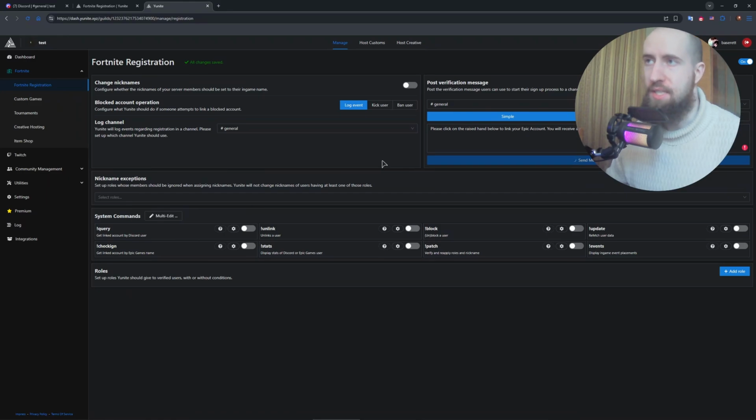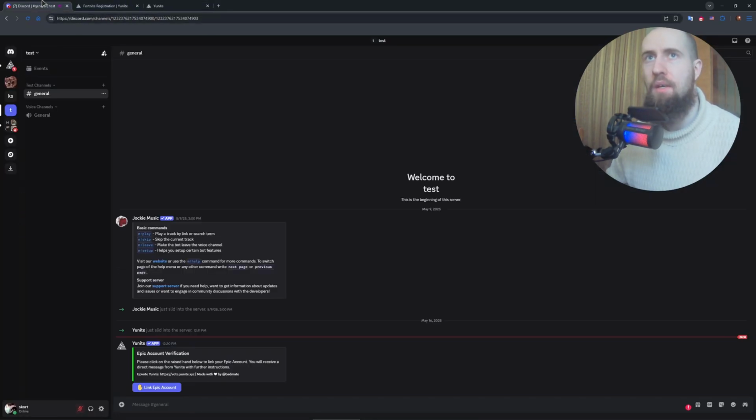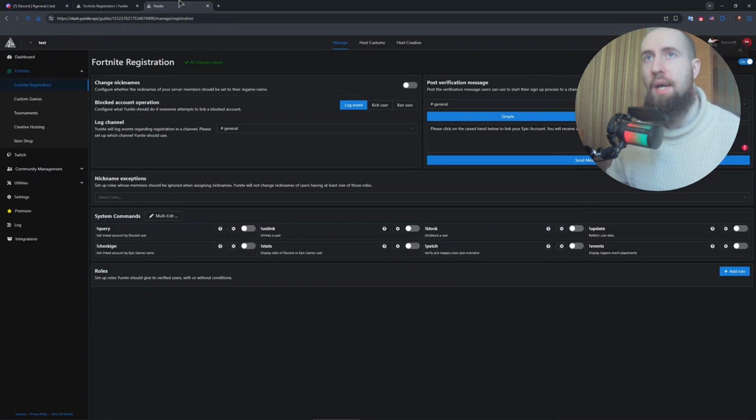And now it's going to send the verification message. Okay, message sent. And now, as you can see, we have Epic account verification. Now it says link Epic account. And from here, a person that enters your channel links the Epic account, passes the verification, and you can of course log the players that sign up and stuff like that. But basically it's very simple to set up.